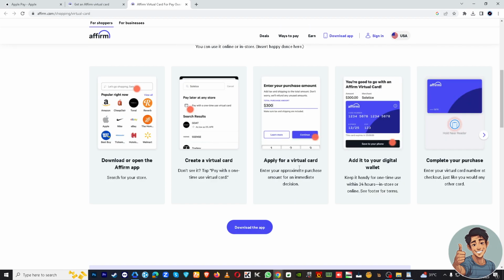And then when you apply for a virtual card, enter your approximate purchase amount for an immediate decision, and the fourth step will be added to your digital wallet. You have to keep it handy for one-time use within 24 hours in store or online. Then complete your purchase, enter your virtual card number at checkout just like you would in any other card.